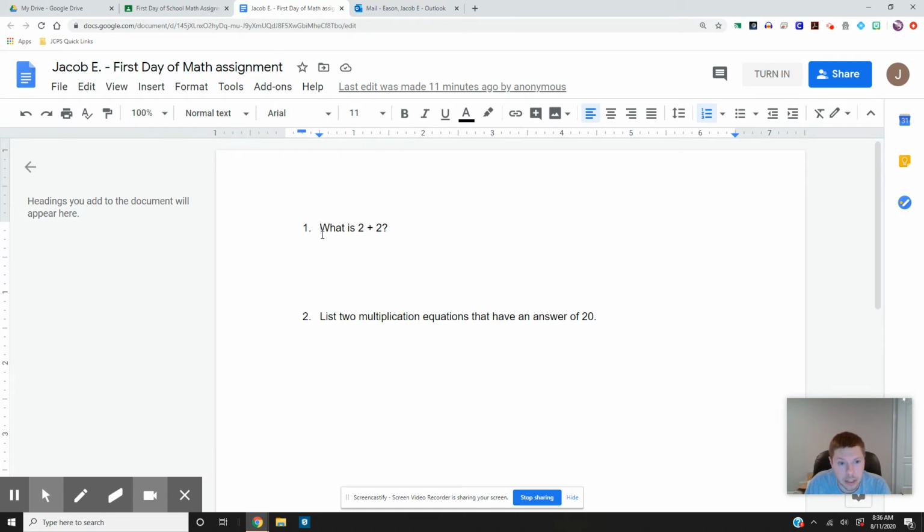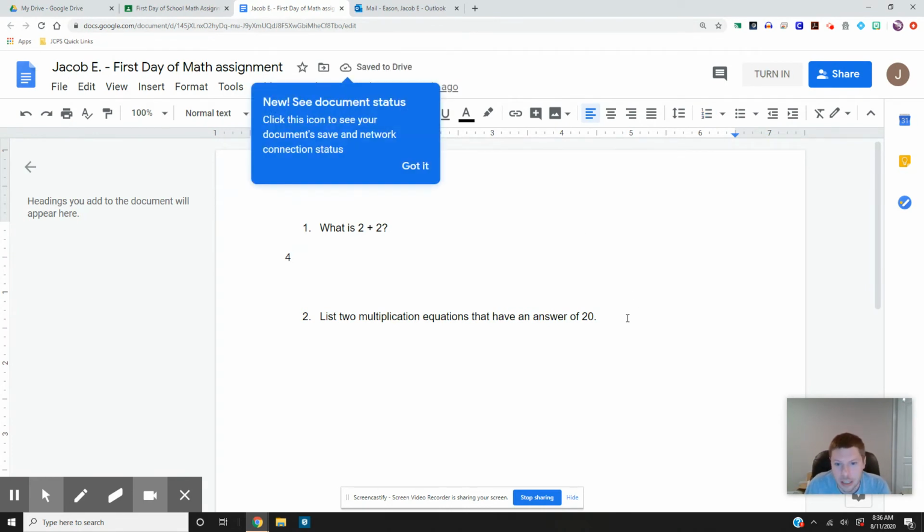So I'm going to read the questions. What is 2 plus 2? And so you're just going to come down here somewhere and you're going to write 4. And the next thing says list 2 multiplication equations that have an answer of 20. So I'm going to go down another space. I'm going to click, 10 times 2. And then the next one I'm going to choose is 4 times 5. And there are obviously more, but it only says 2 for now, so I just want to make sure I'm done with 2. All right, so that's all I have to do is to answer my questions.